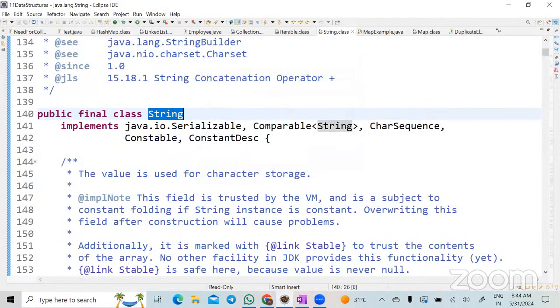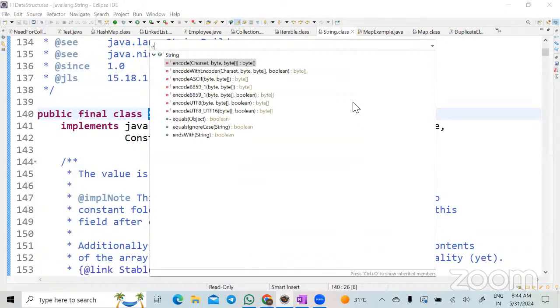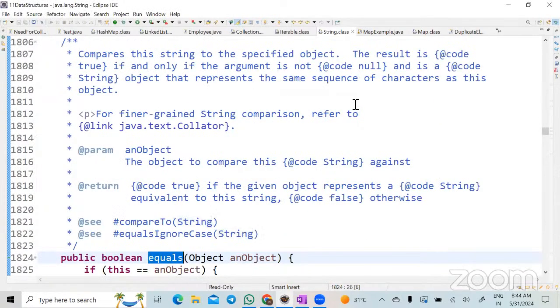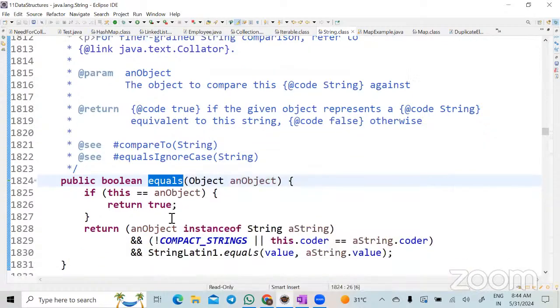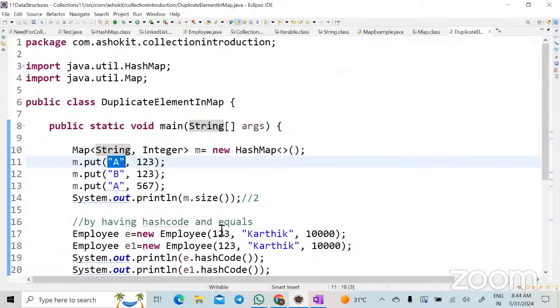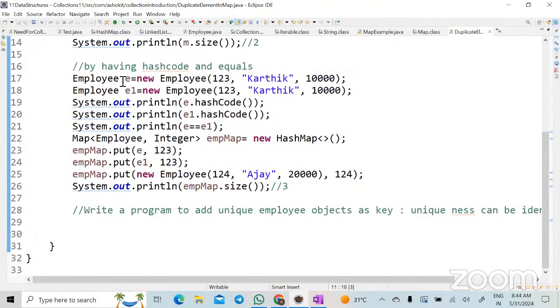So now, see here. In the string class, they have overridden the dot equals method also. What does it mean? That means in order to tell Java the duplicate check, you need to override the equals and hash code methods together. So now, by looking at the equals and hash code, the Java HashMap is identifying that it's a duplicate object and not inserting. Now, similarly, I have to give duplicate employees.